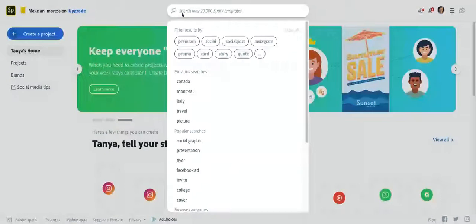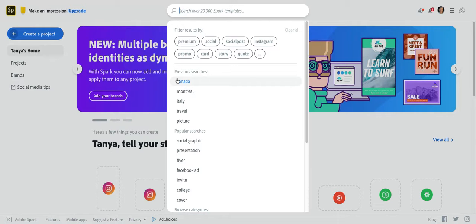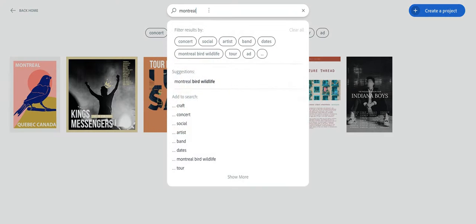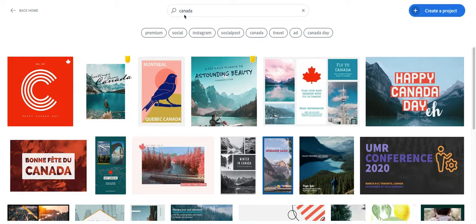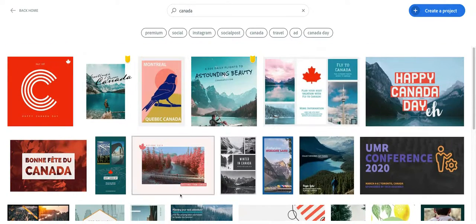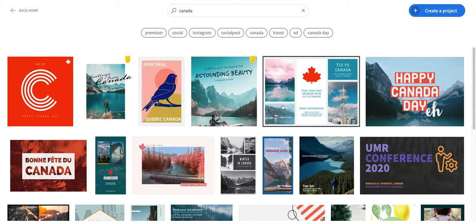So one of the ways that I started was I was actually looking for a place in Canada, which was actually the old port. So I decided, at first I did Montreal because it was in Montreal, but it didn't show me enough examples. So then I made it a little bit more of a broader search because Canada would probably have a lot more, and I was right. So I found all these different examples, and in this case there were 23. And then I decided on using this one.